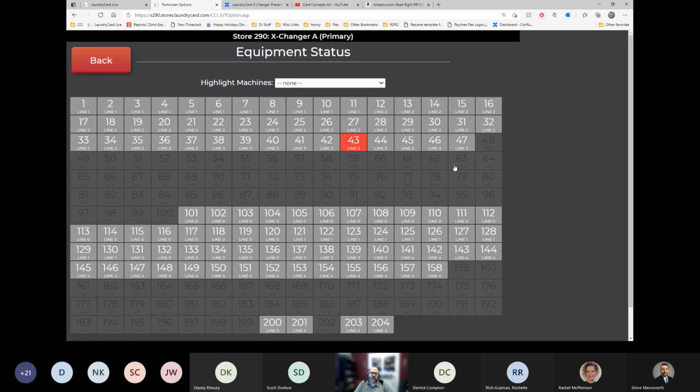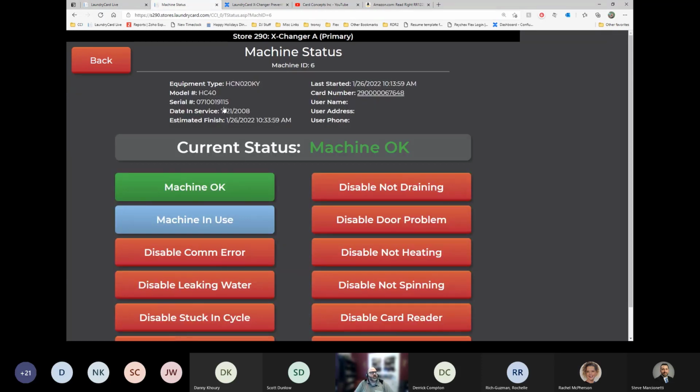So who's going to use this screen? Your attendants and your technicians, or anybody that's repairing your machines, can use this screen. The way they're going to do this: let's say machine number 6 here is leaking water, and they want to let you know. They're going to click on that machine, and choose what's happening with the machine. So in this case, disabled, leaking water.